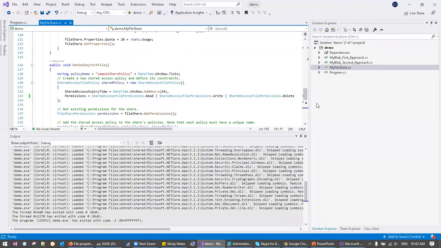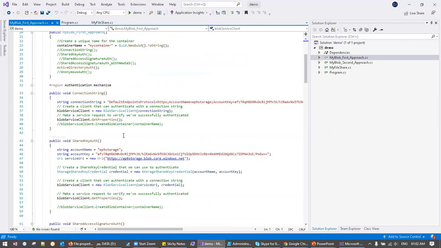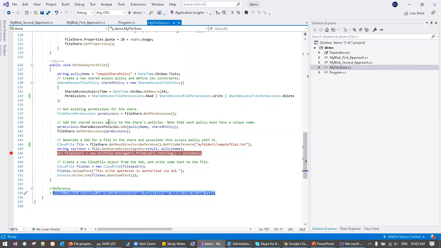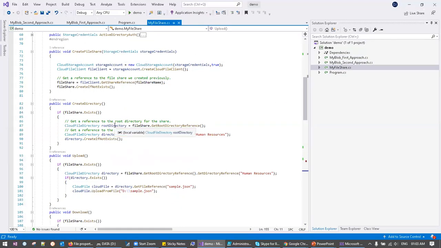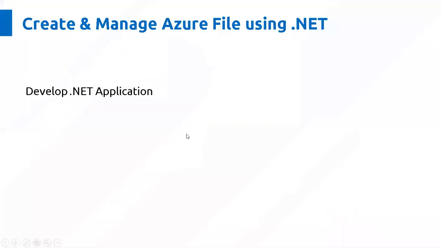And one more thing here is I have added one more file called my blob second approach. So in my previous episode, I had explained one approach of working with blob, but I have added one more file here. In the second approach, you can also work with blob. This approach is similar to the file share approach. So for the classes and interfaces that you are using here, almost similar functions can be used in the second approach. So now let's move forward. So we learned how to create and manage Azure files using .NET dynamically.